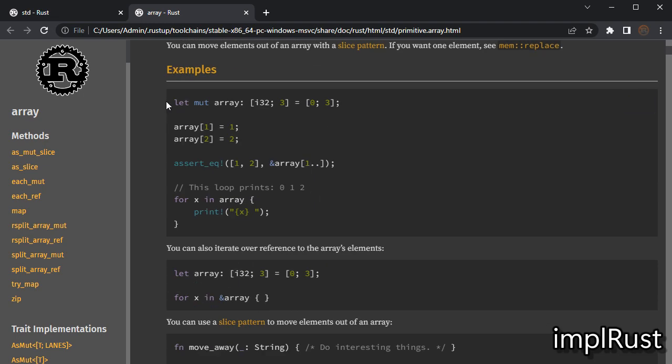See, this is a mutable array with i32 data type and 3 elements, and we can access each element individually. And an assert_eq macro. We will see this in Rust Playground.